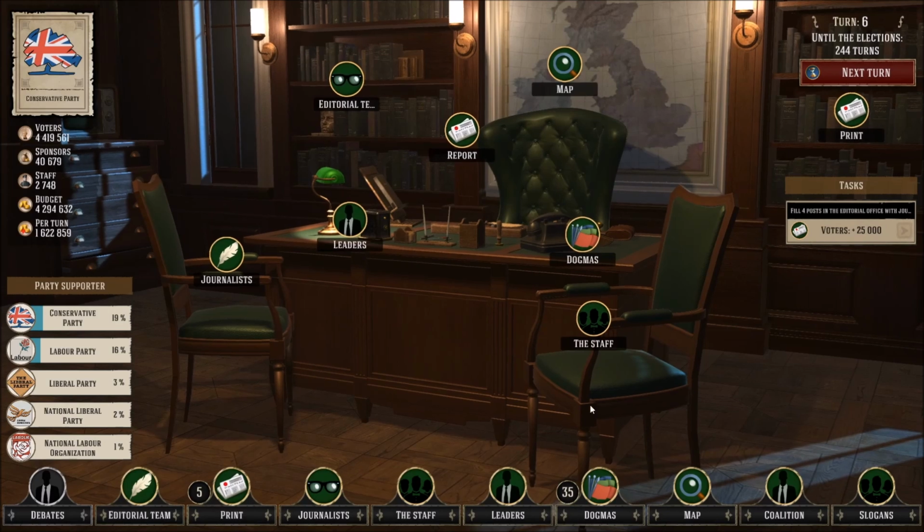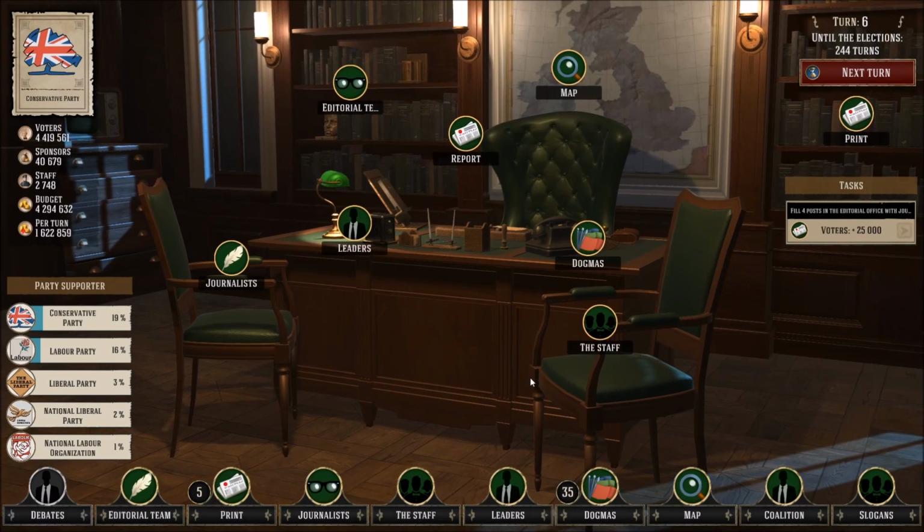All right. So this was just a general overview of the game. There's a little bit more to it than that, but should you buy this game, this should get you started at the very least.